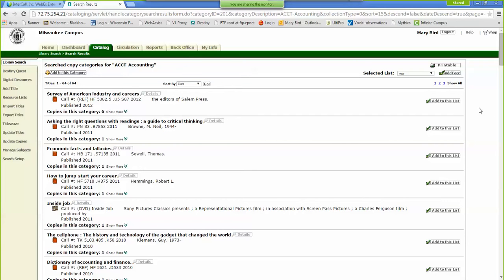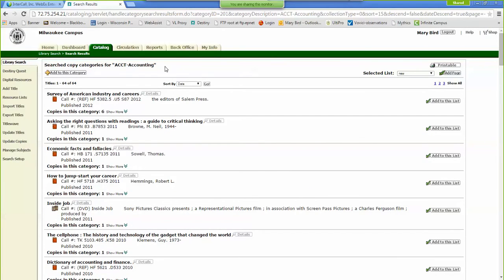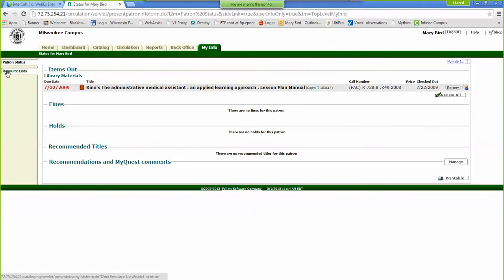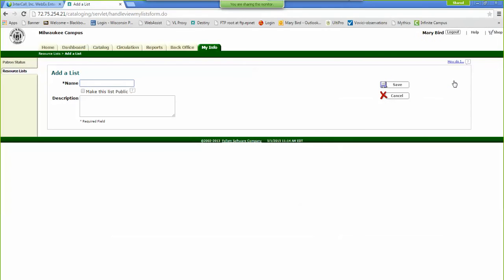Yeah. So once you have your items, and I like to click show all so that it's all on one page, you can add it to a list. So in your My Info tab, you have an option to create resource lists. So you can create a list for whatever you want. So I can create, let's say I want to add a list, and I'm going to do this research paper lists.